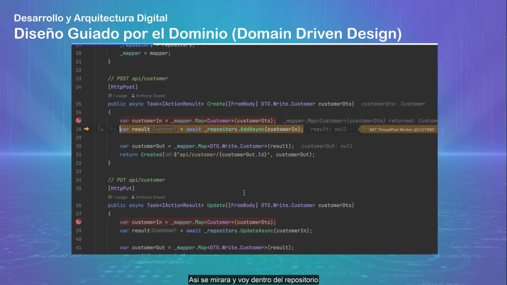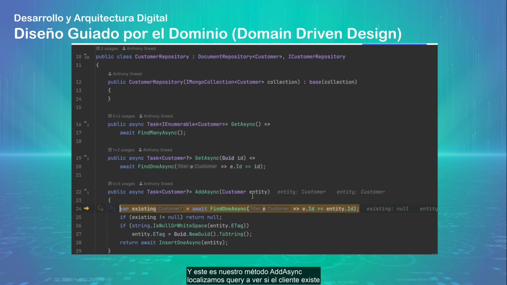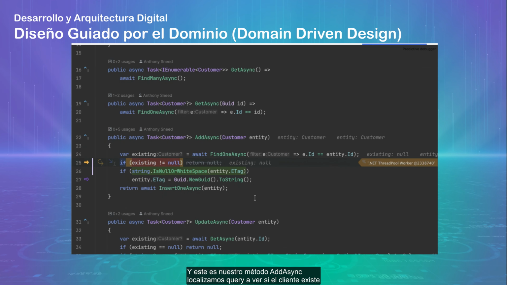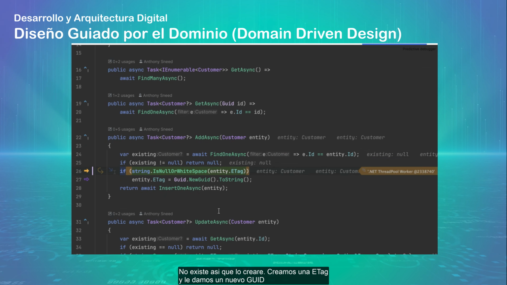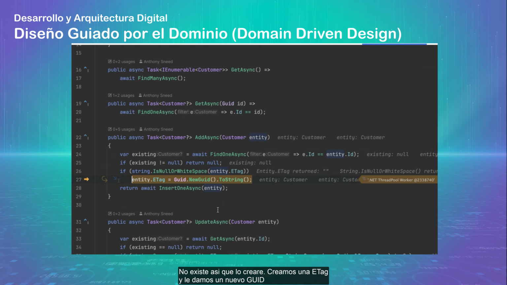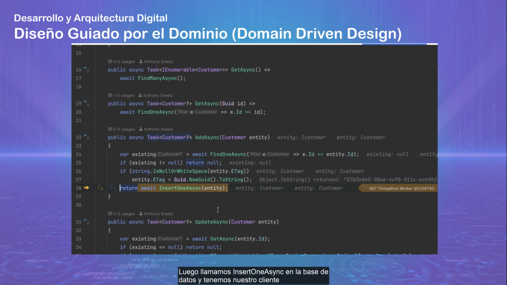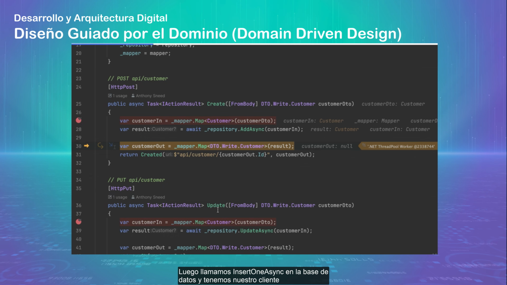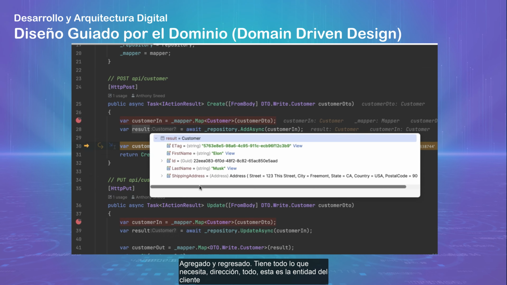Now I'm going to go into my repository, and this is my add async method. I'm going to run a query to see if that customer already exists. It turns out they don't exist, so I'm going to create it. I'm going to create an E tag, set it to a new GUID string, and then call insert one into the database. And now our customer has been inserted and returned.